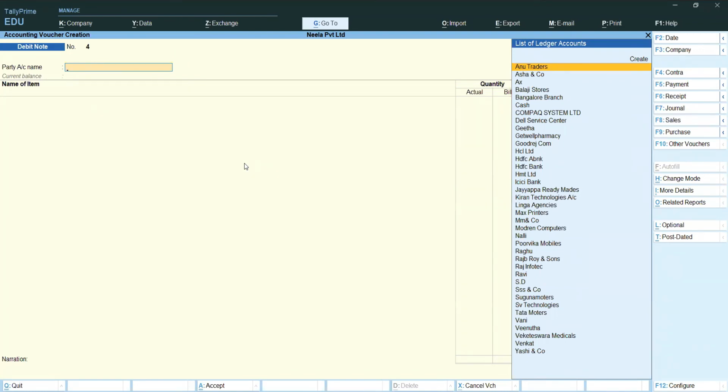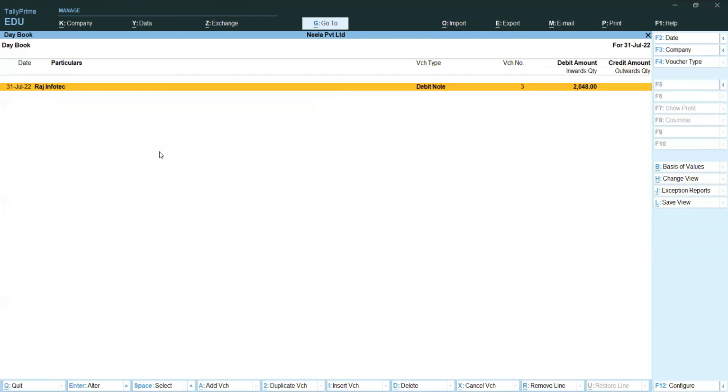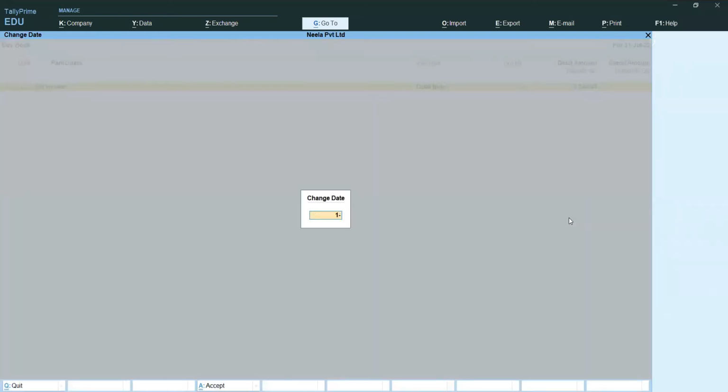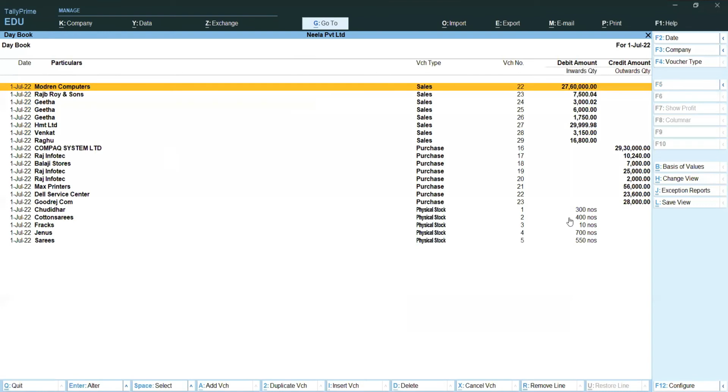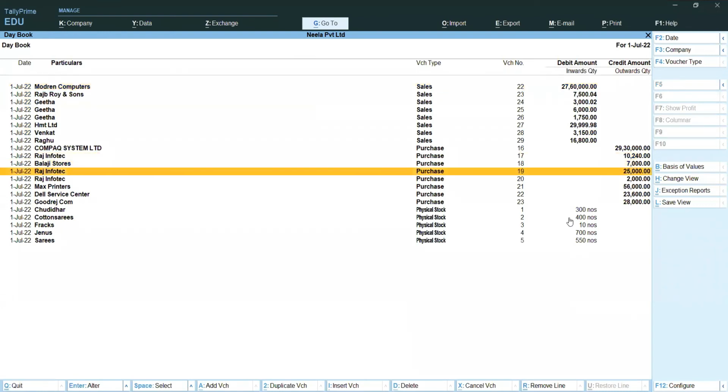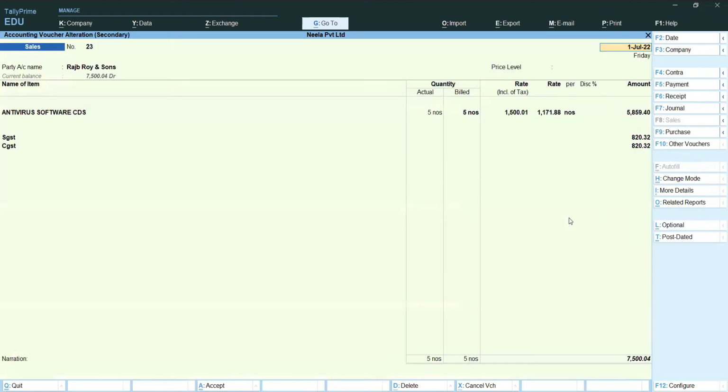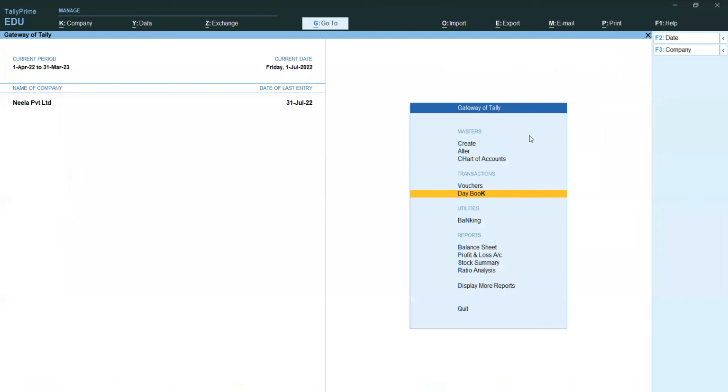Now credit note, how to prepare a credit note. We sold goods, no? Once I am going to day book, date I am changing. We sold goods to Rajubra and Sons, no? 5 CDs we sold actually on 1st July. For example, 2 numbers we are receiving as return, sales return. How to prepare that sales return in Tally?